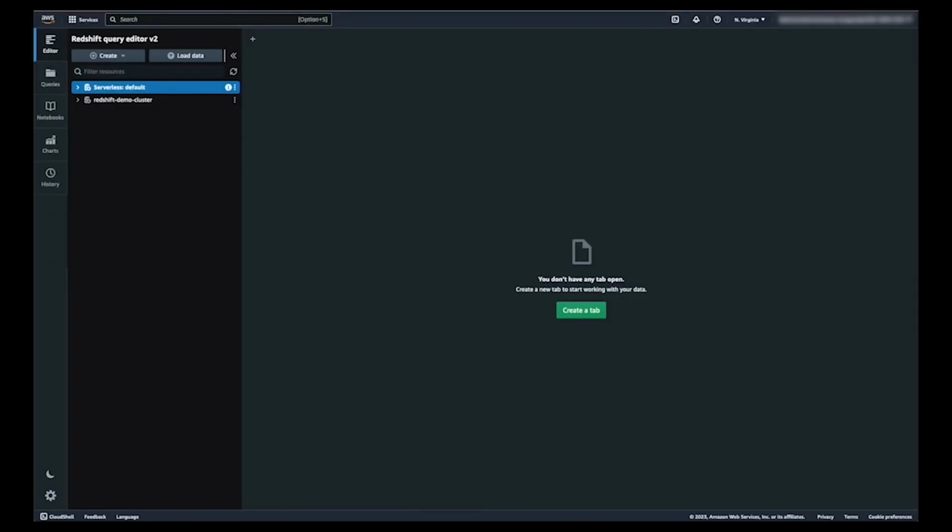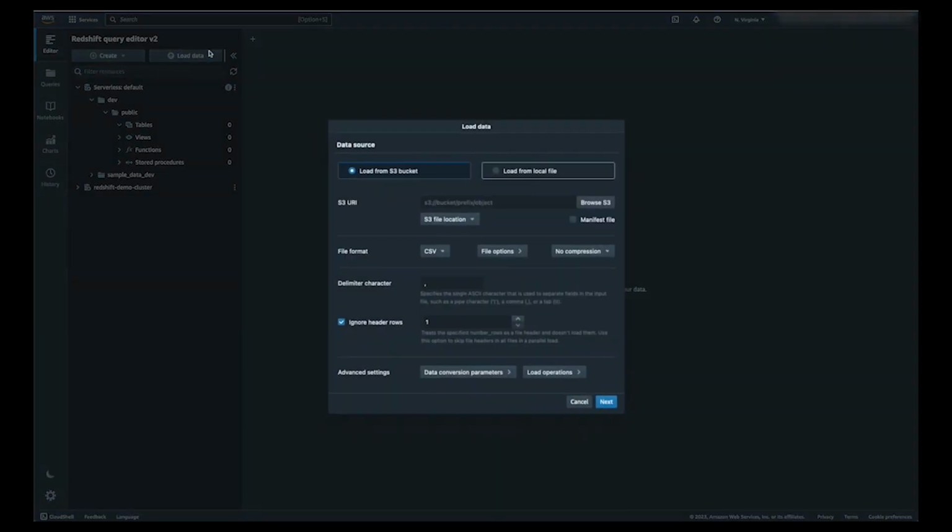Before I dive into my data analysis, let's connect to my serverless workgroup and check out all the tables and other database objects. As you can see, I haven't created any tables yet. So let's create a new table. I'm going to create a table using Query Editor V2's load data feature. No need to worry about writing complex SQL code here.